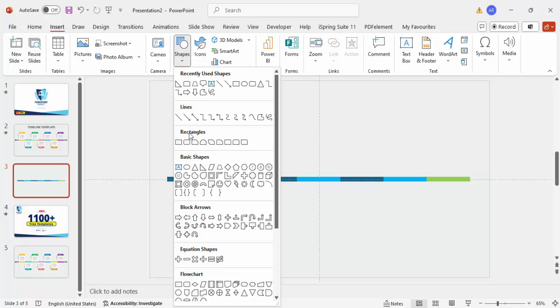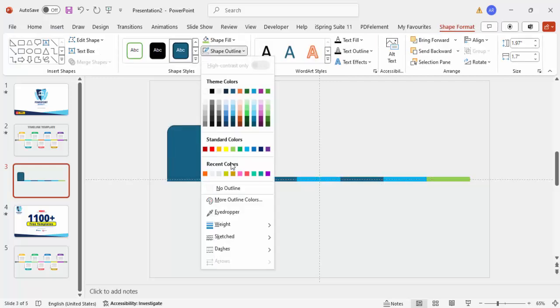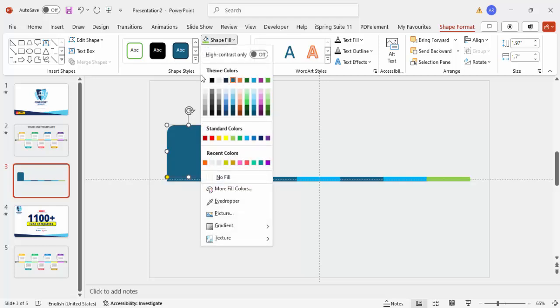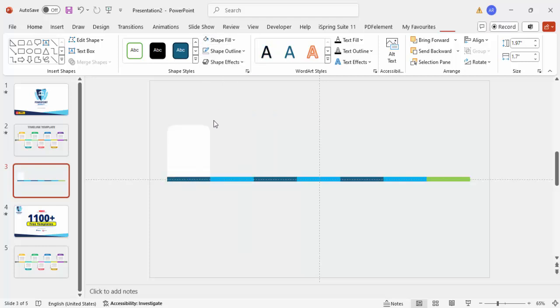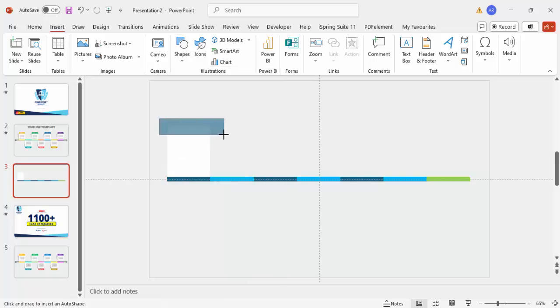So go to the rectangles, I'm going to choose a rounded corner rectangle. So draw a rounded corner rectangle exactly the same size. You can make the height depending on the requirement. Shape outline, make it no outline. Shape fill, I'm going to fill this with white color. Go to insert shapes, and I'm going to select one rectangle. Draw a rectangle only at the top part of that one.